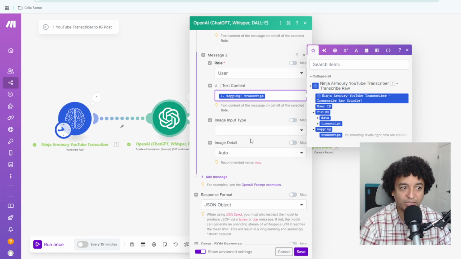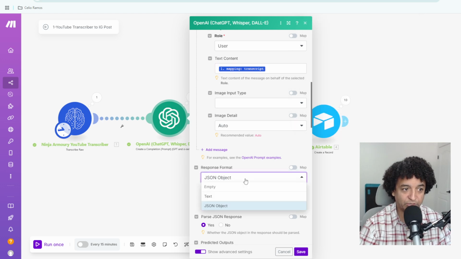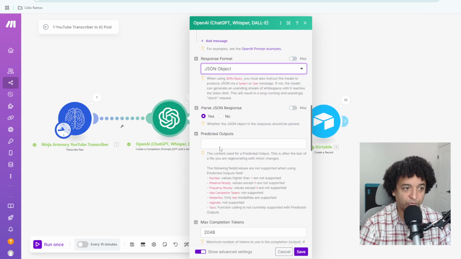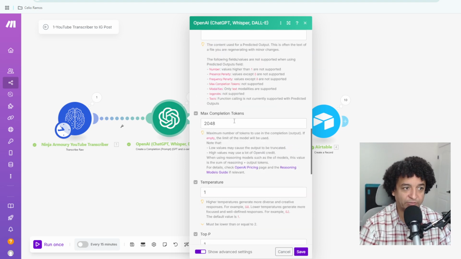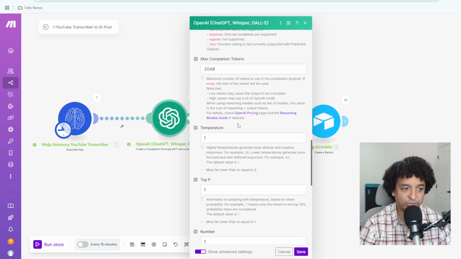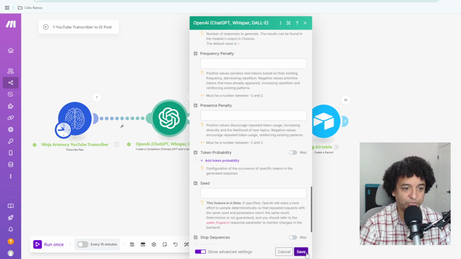And then I don't need anything else, right? I leave it as auto. Of course, I want the response to be in JSON, right? And I want it to parse, okay? Everything else you can leave the same. It's going to be max 2038 tokens. You're not going to use more than that. Leave everything else as default, and then save.